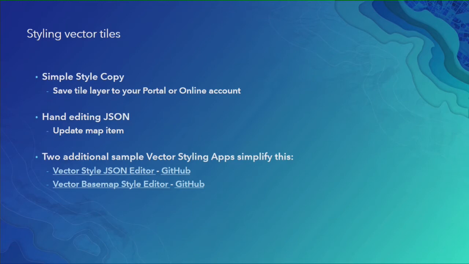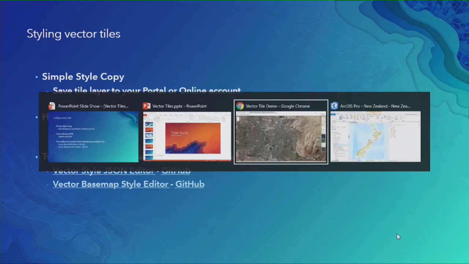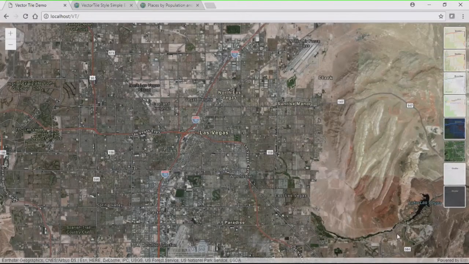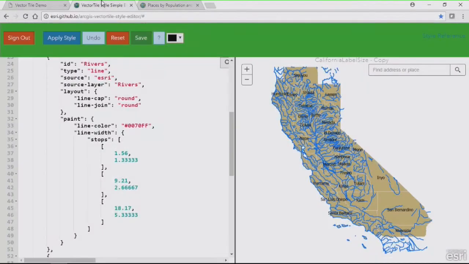We have a couple different styling apps that can help achieve some restyling, and I'll dive into one just to show how that works. What I have here is this style app. We host this on GitHub. If you search for ArcGIS Vector Tile Style Editor, you'll find this. You log in, you select a layer to edit. I have a very simple map here with just a few layers.